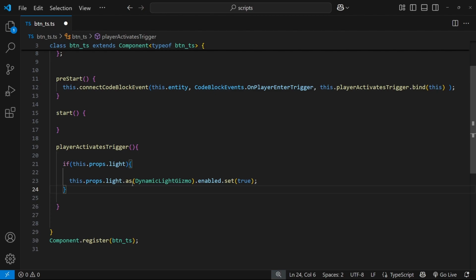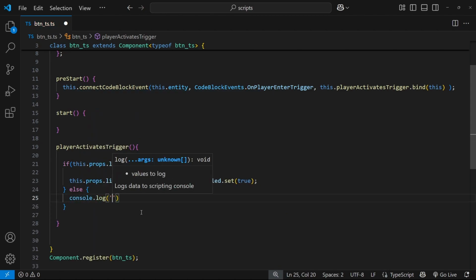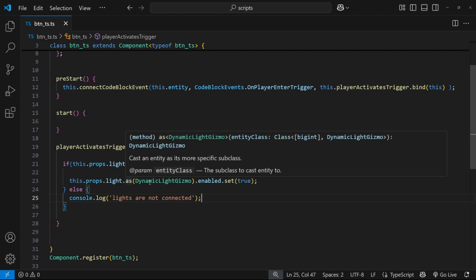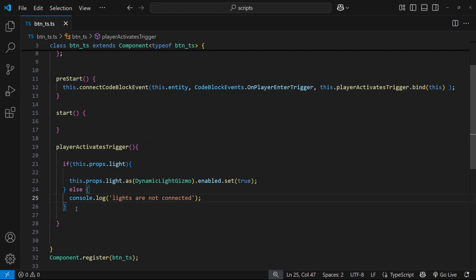And to make sure that we don't miss this, we can just write else. If this is false, or else, open two curly braces, console.log, and then we're gonna write "lights are not connected", and then we're gonna end with a semicolon. So now if we go ahead and test this, since we have the lights connected, it shouldn't run this part, because this part is only gonna run if the lights are not connected, if they're not defined.